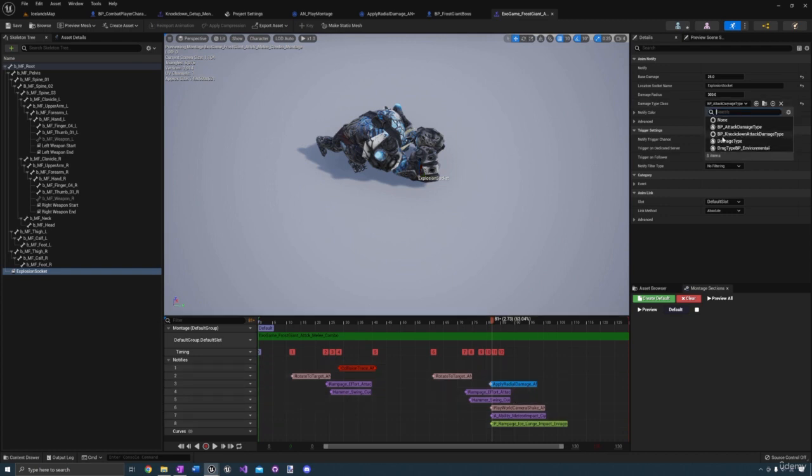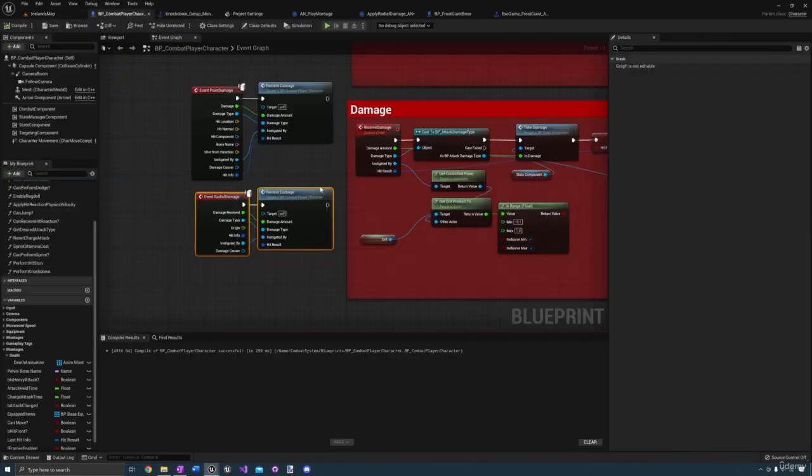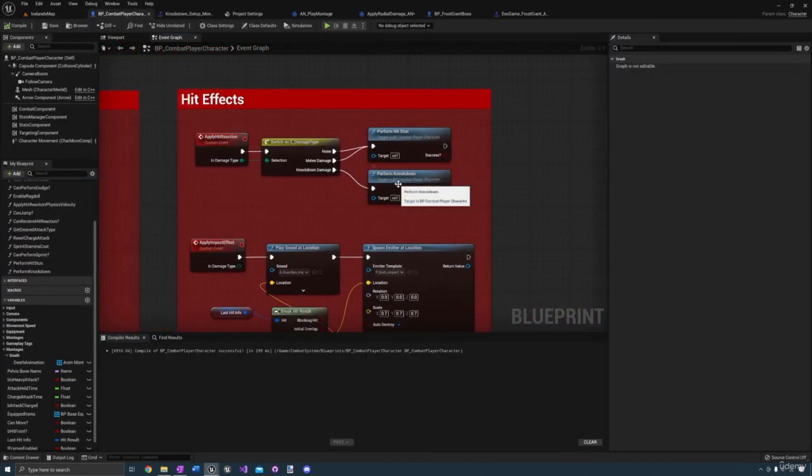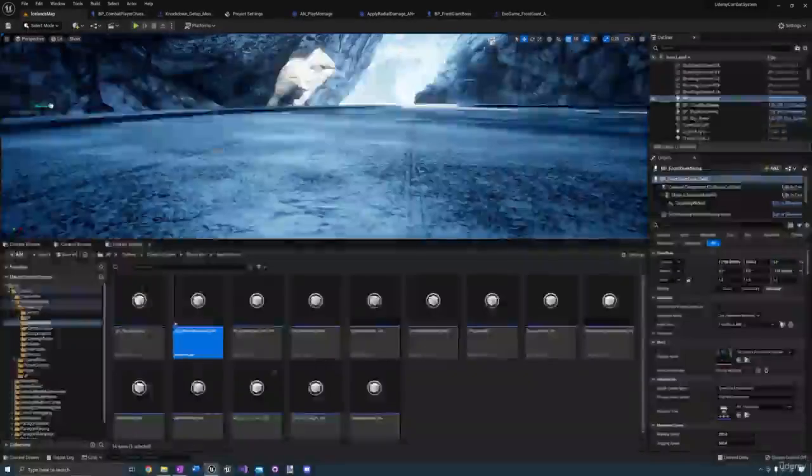Now let's change this to knockdown attack type damage. So this will cause a knockdown whenever the player gets hit by that. We can go into our perform knockdown here. We actually already have that set up. We should just be able to change the animation here. We have knockdown back and knockdown front.